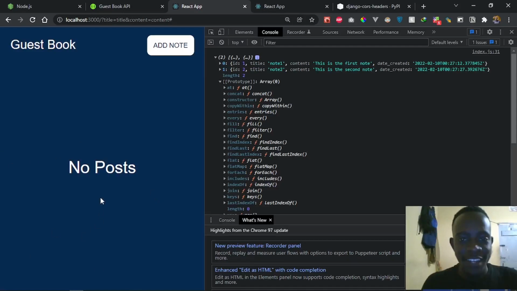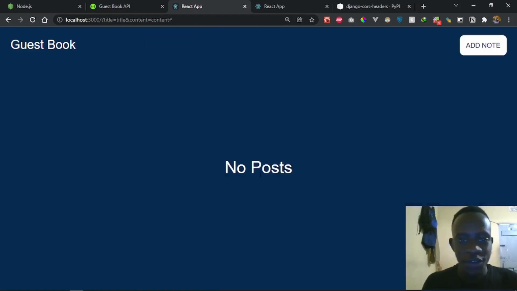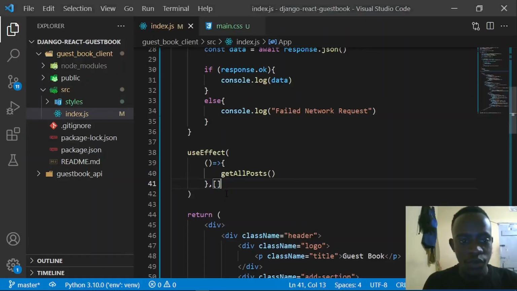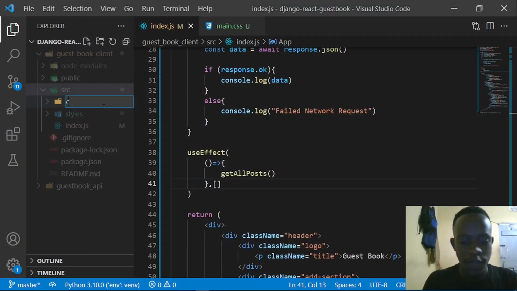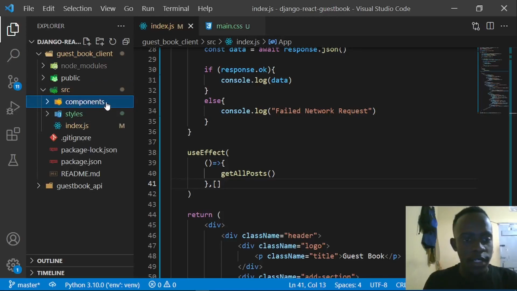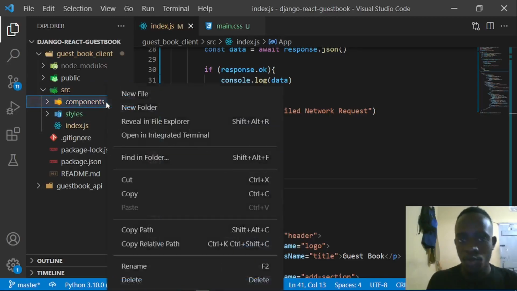Now that we have this, what we're going to do is render our posts on our UI. So we're going to create components, which are the basis of React as a framework. We're going to create components for posts as well as the list of posts. So let's get started. I'm going to create a new folder inside my source. I'm going to call this the components folder, and this components folder is going to have all the components that we're going to use.